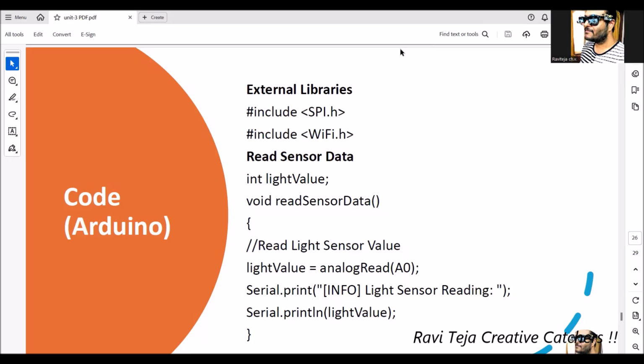Welcome to the course of Internet of Things, in short IoT. In today's class, we are going to learn the concept of Arduino code with respect to Node-RED.